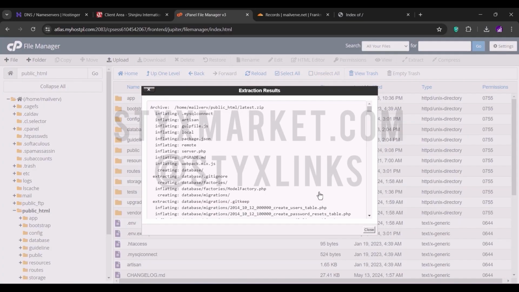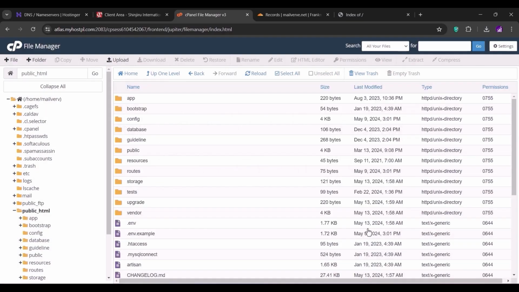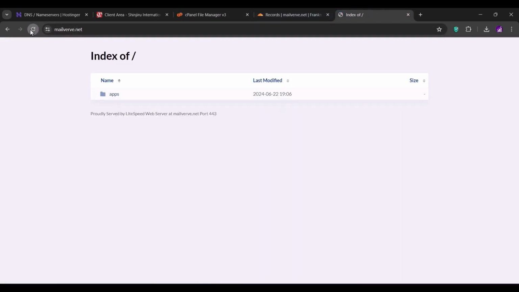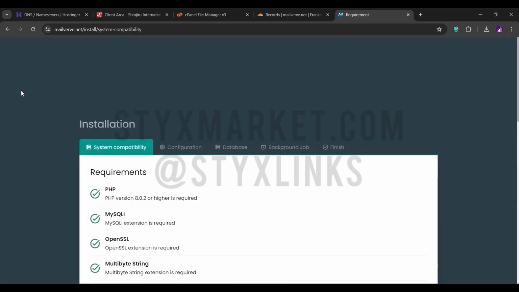After extracting the file, let's now begin the installation. So head back to your domain or website and refresh the page. So there you have it. Everything is working perfectly fine. Now follow me step by step to complete the installation. So scroll down.